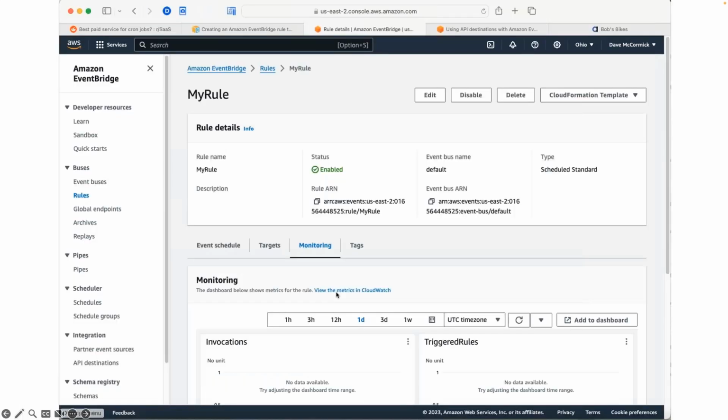Once that is done, you can go back and see that your rule has been enabled, and it shows you how often it's going to run. You can take a look and see how often it's been triggered. It hasn't been triggered yet here, and then off you go.